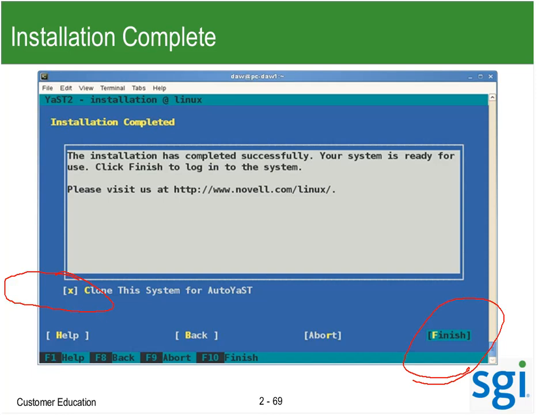Okay, any questions? I don't know if we're still here.